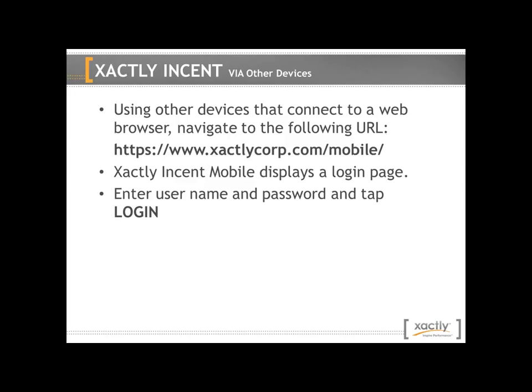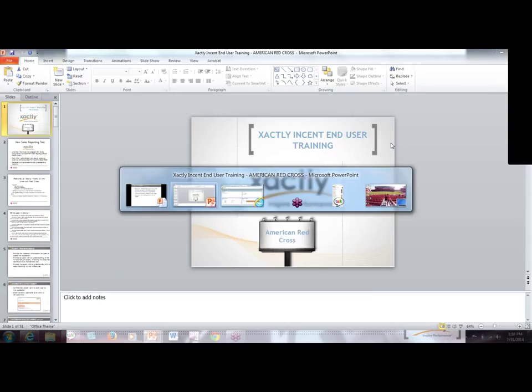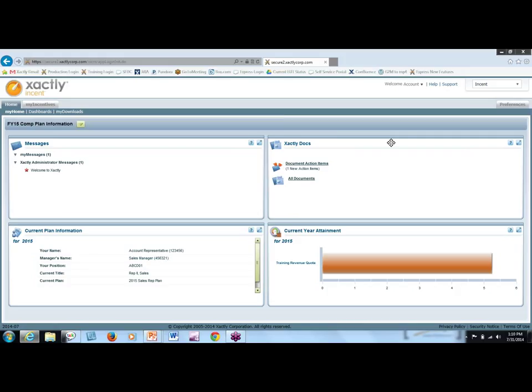It is in our roadmap here at Xactly to add more available mobile features, but at this time we're only available on the iPhone and iPad, so stay tuned for that. But with that, I'm now going to jump into the live application, and we are going to take a look at two users today. We're going to look at a sales representative user or an account representative, as well as a sales manager user.